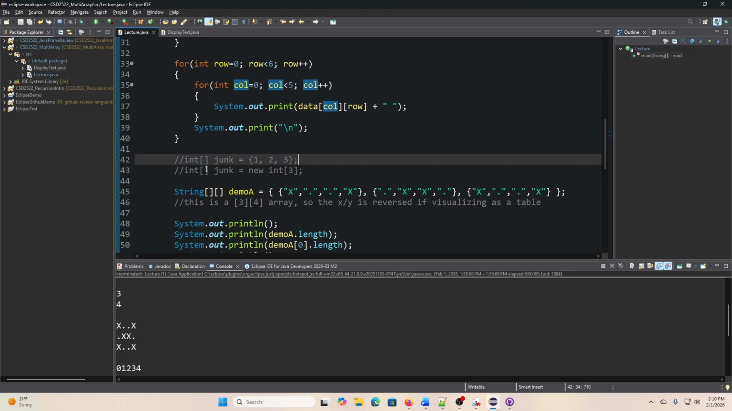So to kick back and review that real quick, if I have int square bracket junk equals 1, 2, 3, separated by commas, this is going to create an array of 3 elements.